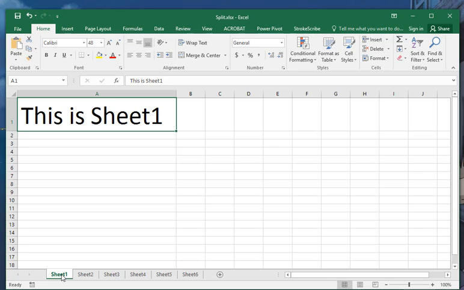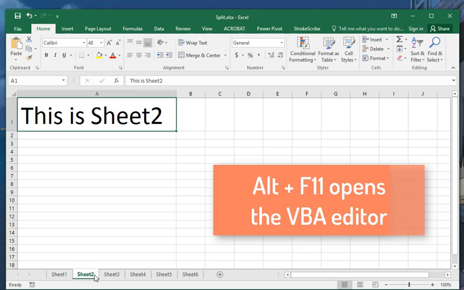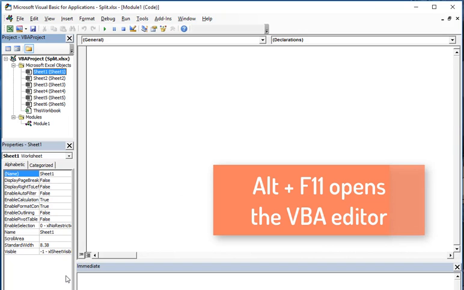Don't be scared if you've never done it before. It's really easy. I've got the code you need in the description below, as well as on my website. So we're going to open the VBA editor. We've got sheet 1, sheet 2, sheet 3 here. I'm going to open the VBA editor: hold down the Alt key and press F11. This opens up our VBA editor.